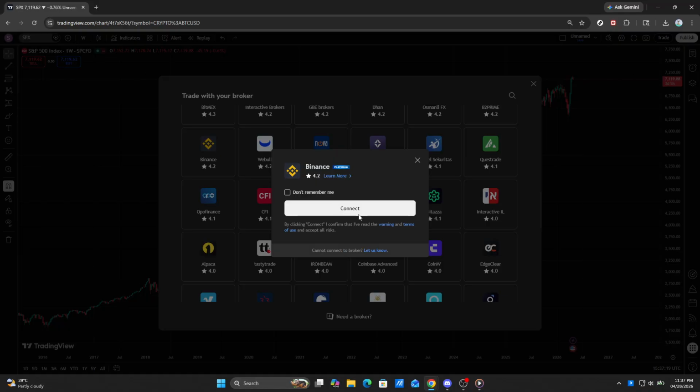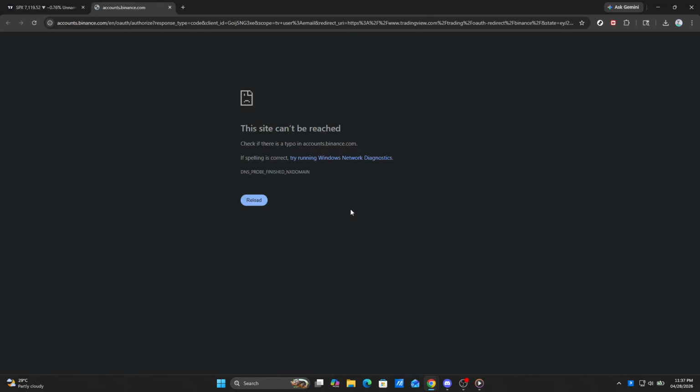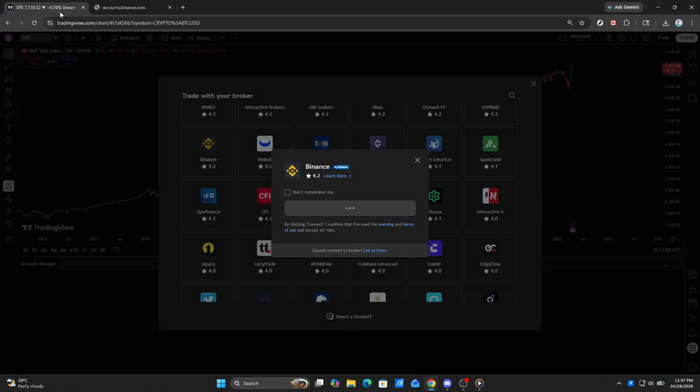Once you've clicked on Binance, you'll see an option to Connect. This is an essential step because it allows you to execute trades directly from TradingView using your Binance account. Click on Connect and you'll be prompted to log in to your Binance account. Make sure you have your Binance credentials handy. If everything is set up correctly, your TradingView and Binance accounts will be connected, enabling you to trade in real time with the latest market data at your fingertips.